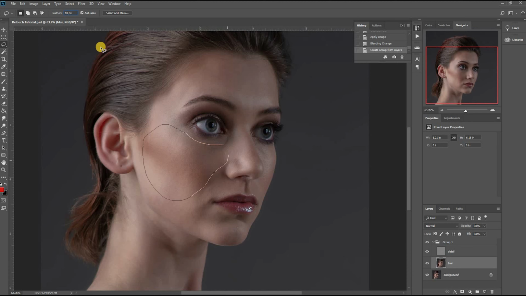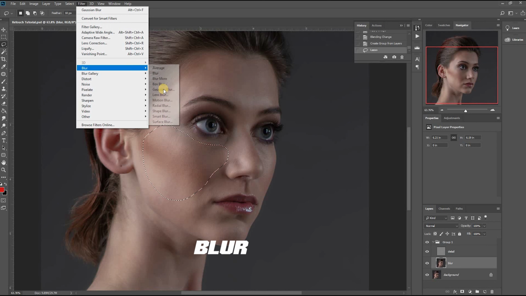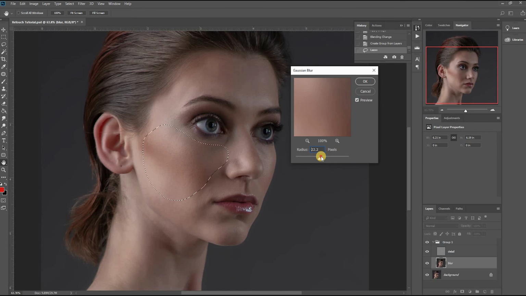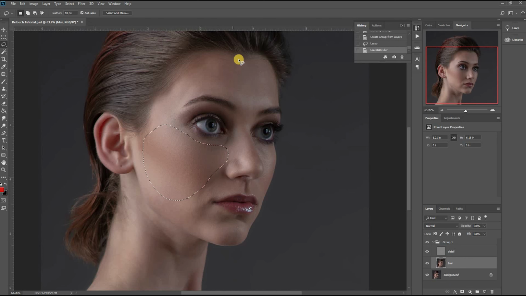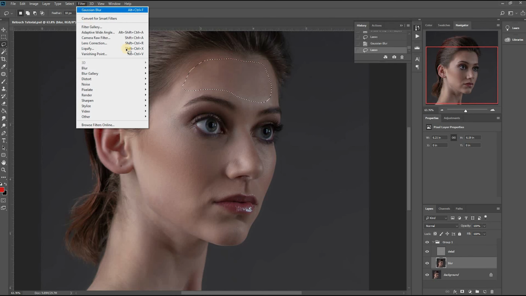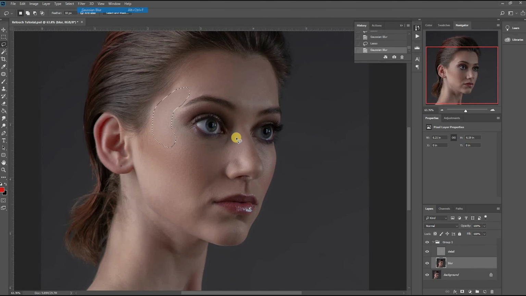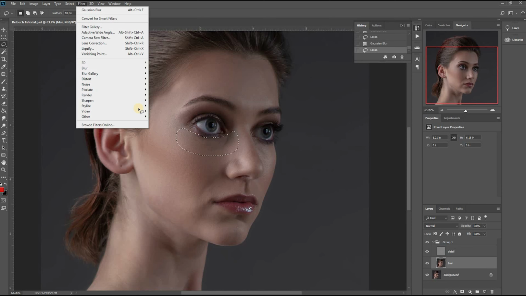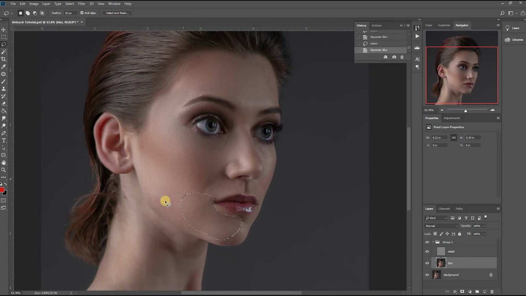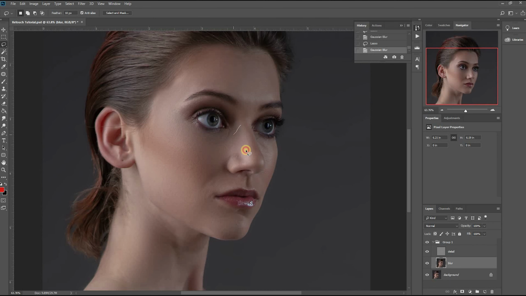Select a big chunk of the skin, go to filter, blur, Gaussian blur, crank it up just a bit. Keep selecting parts with different skin tones, filter, Gaussian blur, filter, Gaussian blur. Now I'm doing this very fast. You should take your time with it. Gaussian blur. Filter, Gaussian blur. Now let's look at the before and after. This is what you have, and this is the after. Already looking good, guys.